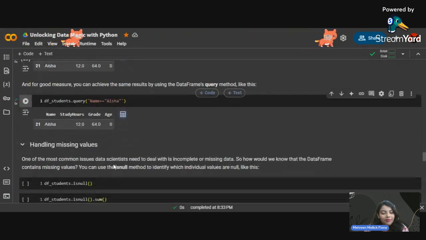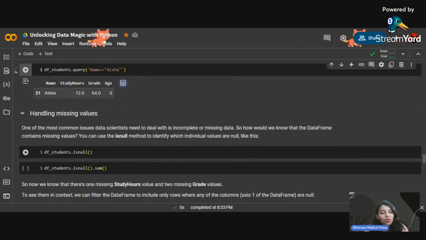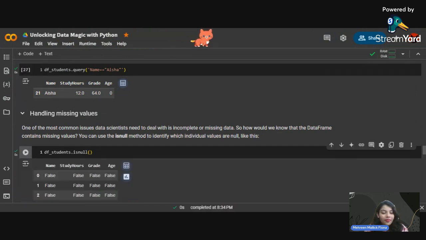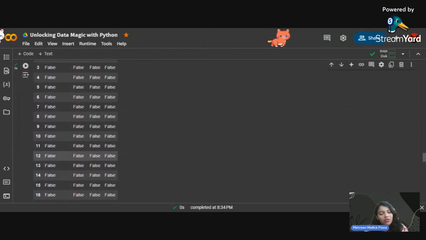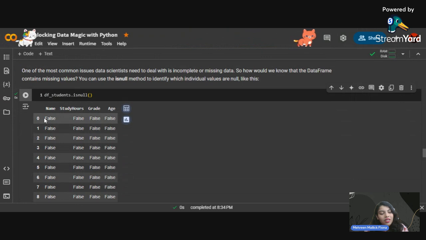So in order to do the handling, we have to write isnull. Is my data frame null or not? Let's run this cell. So you can see it is false, false, false. What is this false telling us? If we are seeing false, false, false, it is saying that all of the values are filled and there is no null value. If I had a null value, then it would say true.